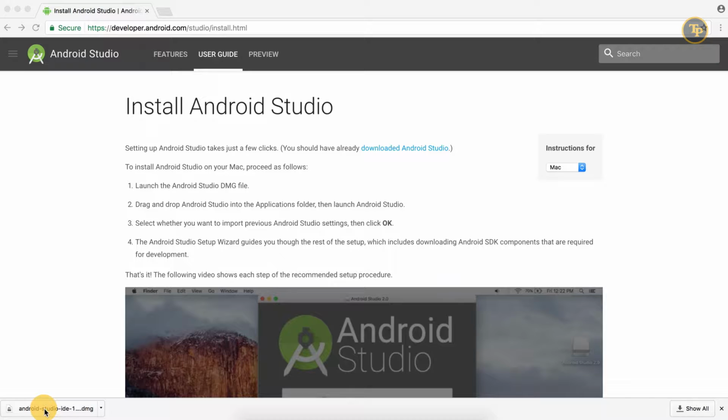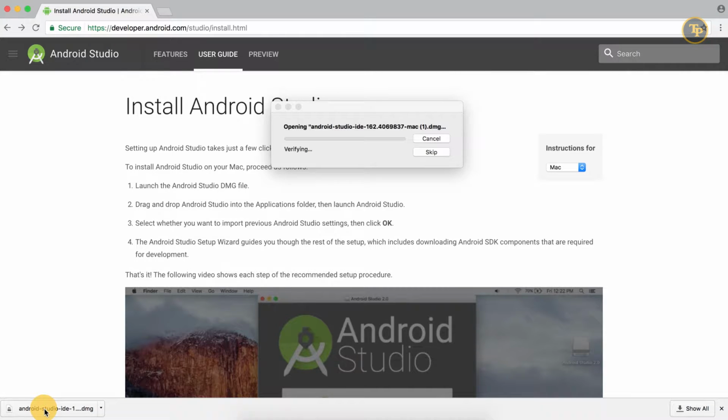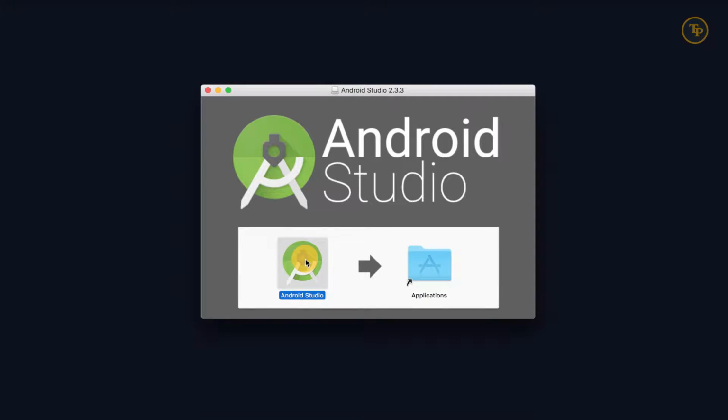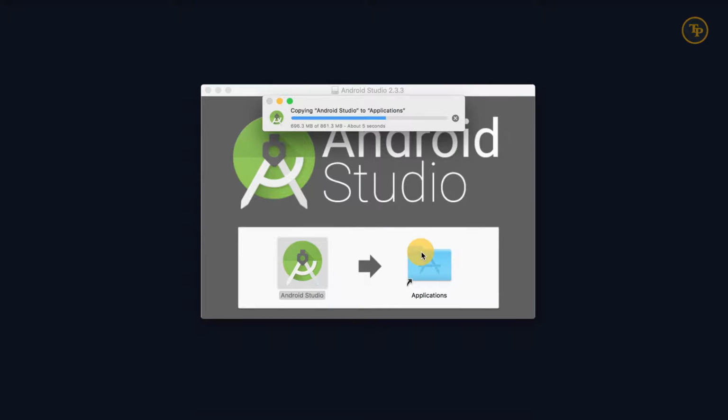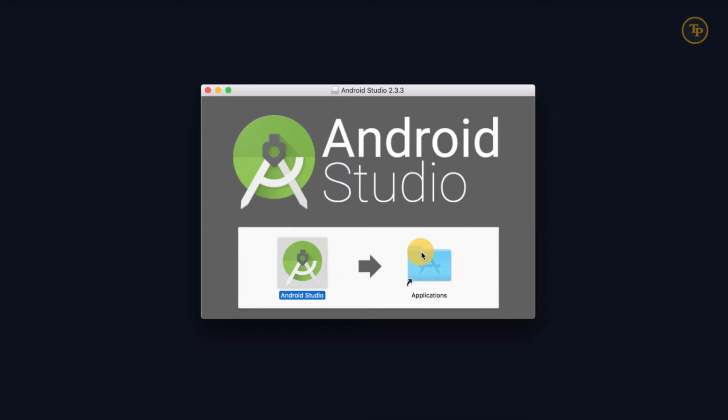Once the download is done, click on the downloaded DMG file. After a few seconds, it will open a very simple window like this. As you can see, on the left side is the Android Studio icon and on the right side is the applications folder. All you have to do is drag and drop this Android Studio icon into the applications folder, and this will start copying the entire Android Studio related files inside the applications folder. Once the copying process is done, double click on the Android Studio icon.